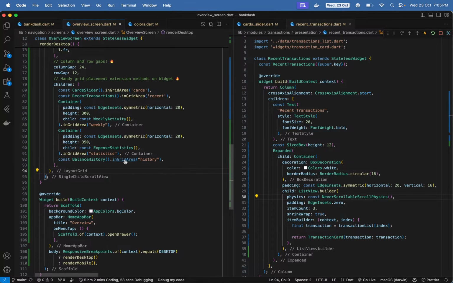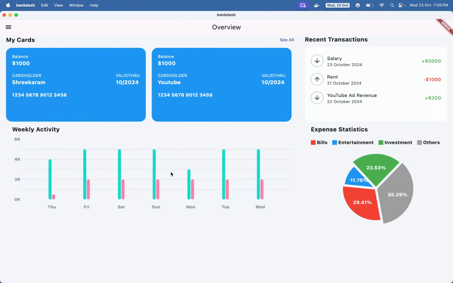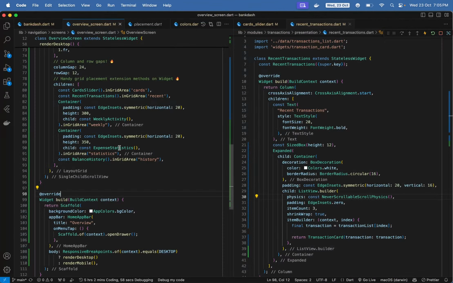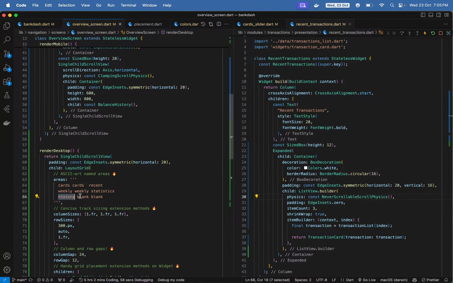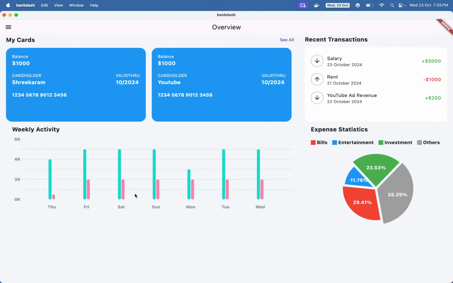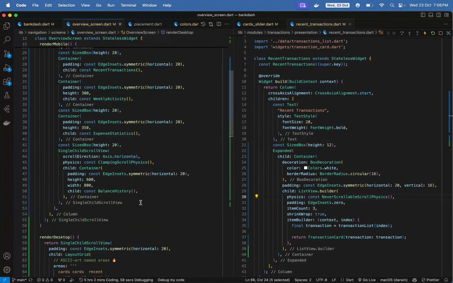And if you are thinking how this is done, this is same like how we did extensions. They have defined an extension on a widget, and they have placed a name area grid placement. So they take the names from there and place them here. So history we can add it. Okay. Why it is not appearing? Because it does not have a width and height.